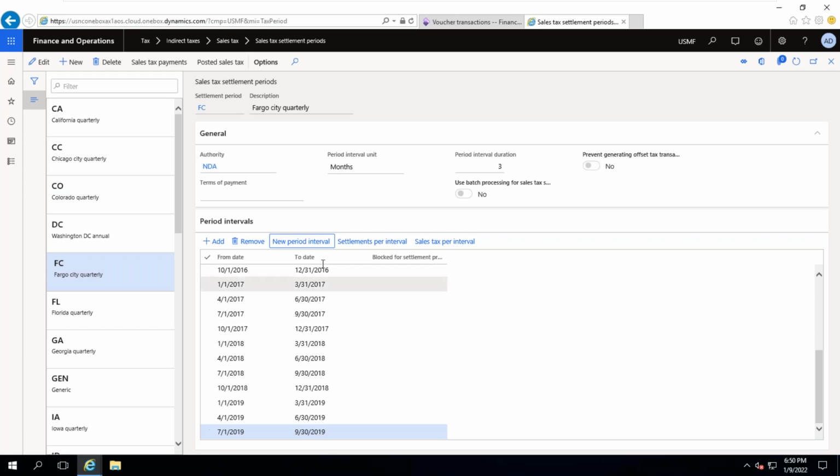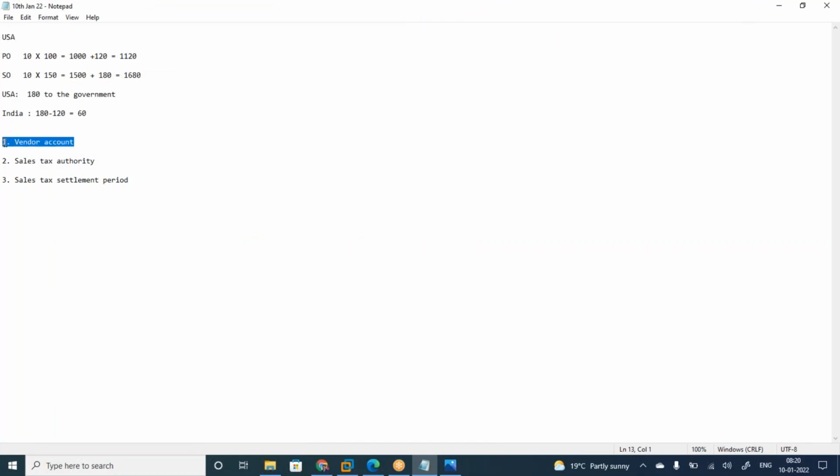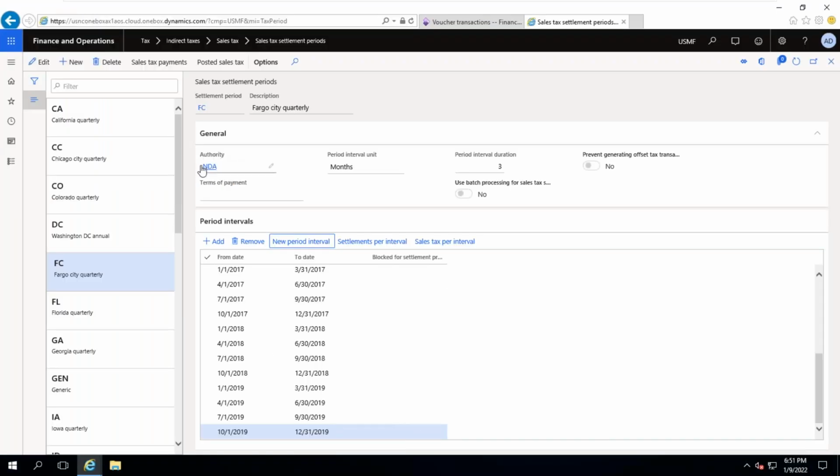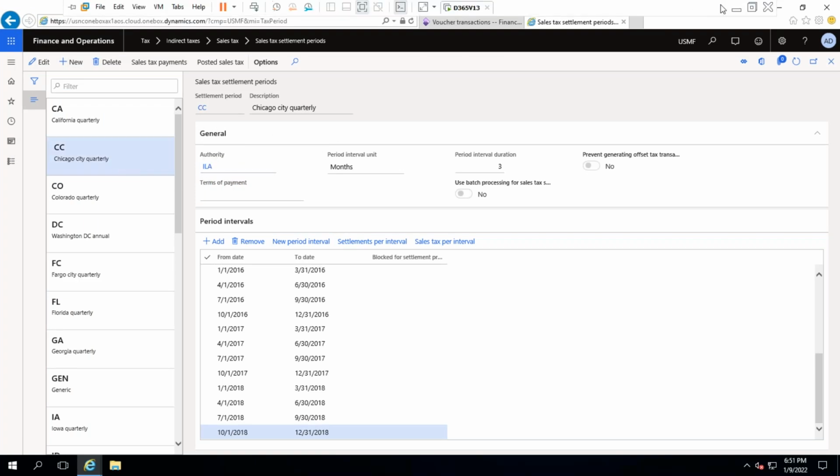You can define like this. So the first step is vendor account. Second step is sales tax authority, and select the above vendor account. And here, while creating the sales tax settlement period, select the sales tax authority. Like this you need to map.